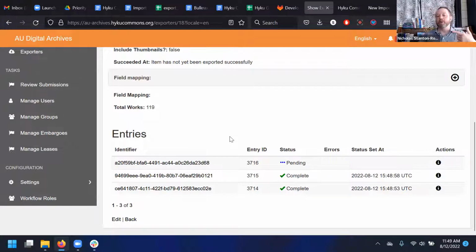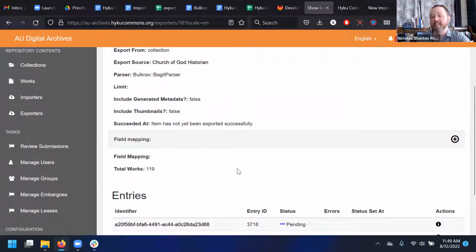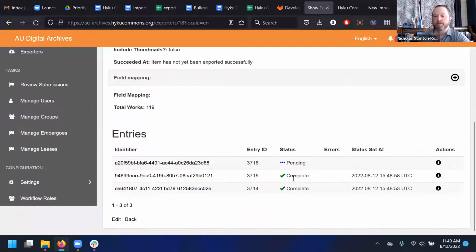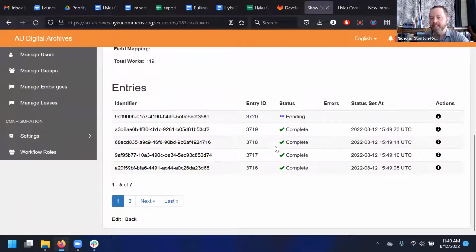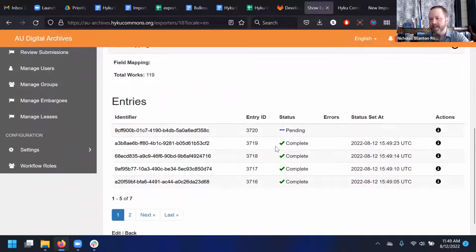And so this is going to take a while because I exported 119 works. It's running through Bagit, so it's running checksums on that. This system is interacting with the Bulkrax software. And so what this dashboard is showing us is only what the Bulkrax system is communicating back to this. So it's not always 100% live in terms of what it's telling you.